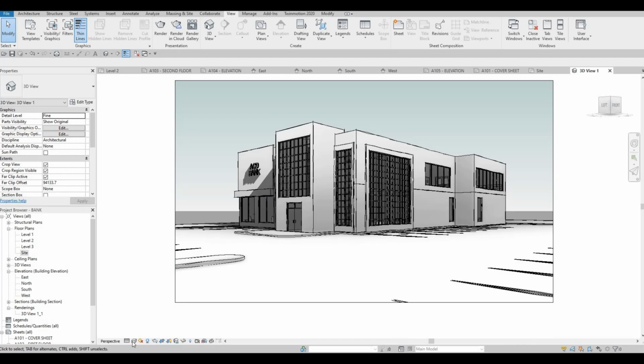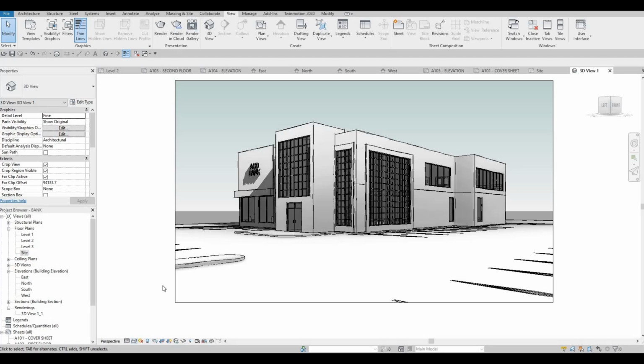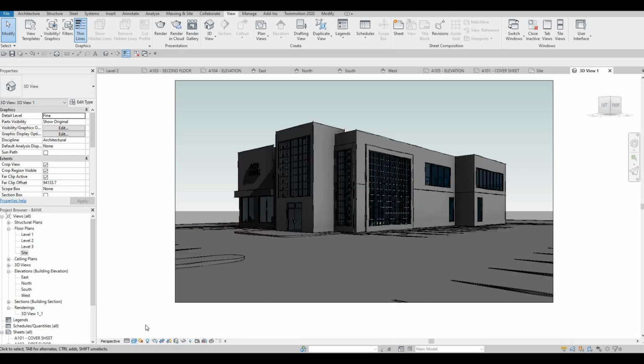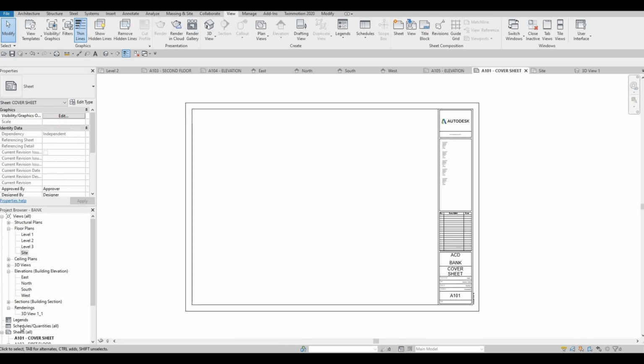You can even export it if you want to, but that's the look. As well, if you want it to be realistic, that's the look with the realistic. And then if you want it to just hidden lines like that, and then colored, shaded. So it differs on that.